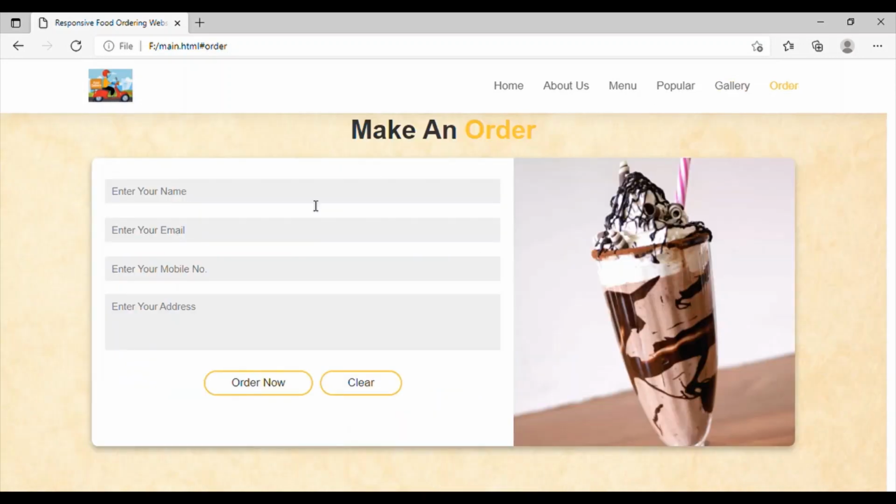Okay, let us go. Make an order. Okay. Here you can order. I have kept the background image as the cream page, and make an order is my heading. Order is highlighted with span tag. Here I kept an image. You can keep whatever images you want. By using forms in HTML, I have created this contact page.